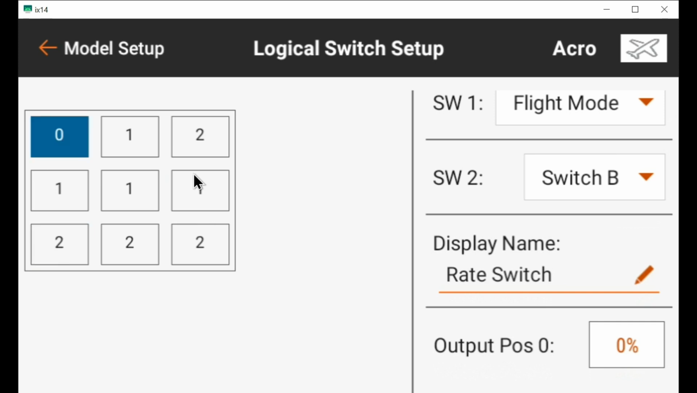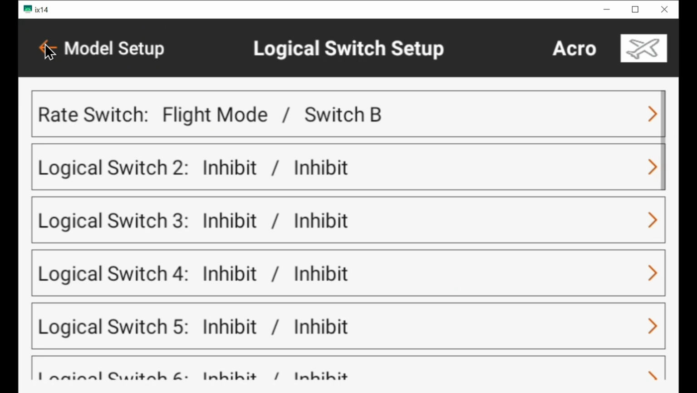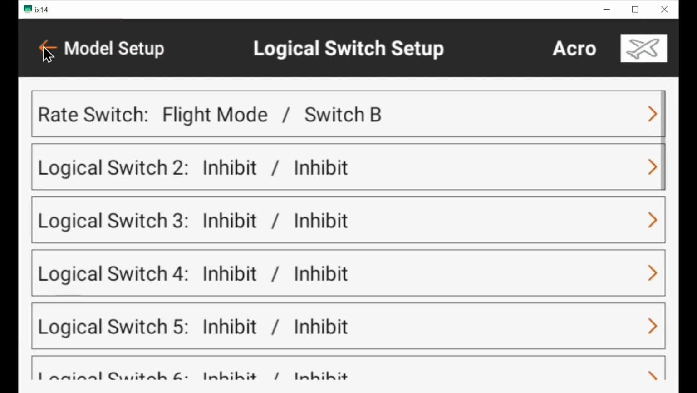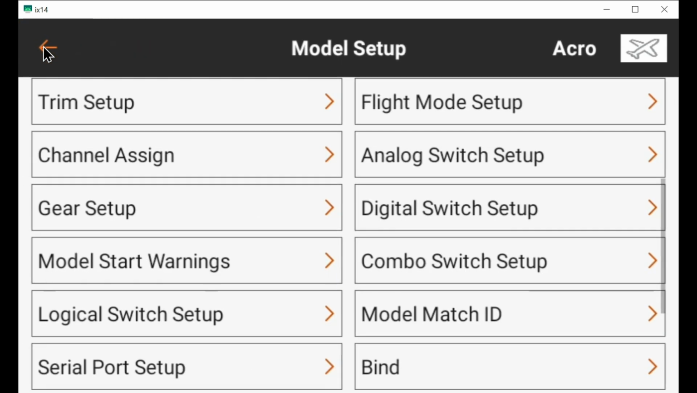With the flaps up, it uses the top row. In takeoff flaps, it uses the middle row, and in landing flaps, it uses the bottom row. And then that's low rate, mid rate, high rate. So that's all there is to that. And I named it rate switch right there so that I'll recognize it when I go into dual rates.